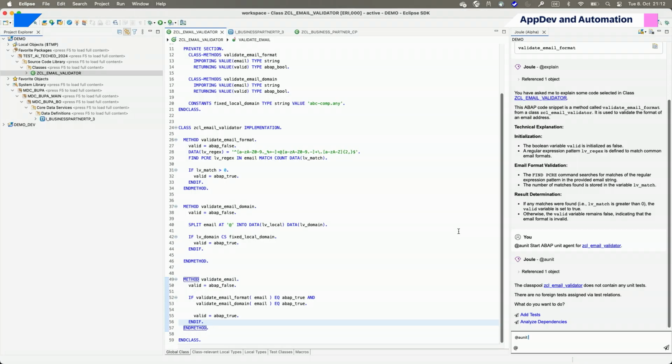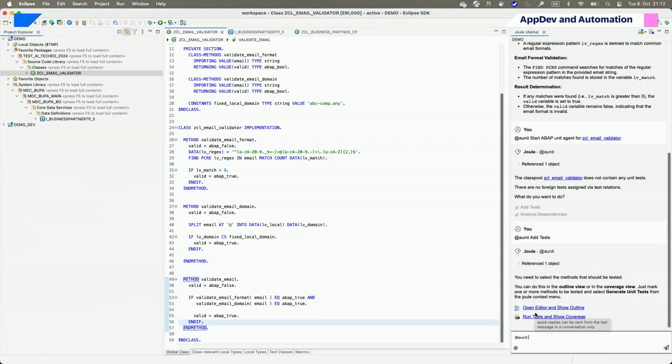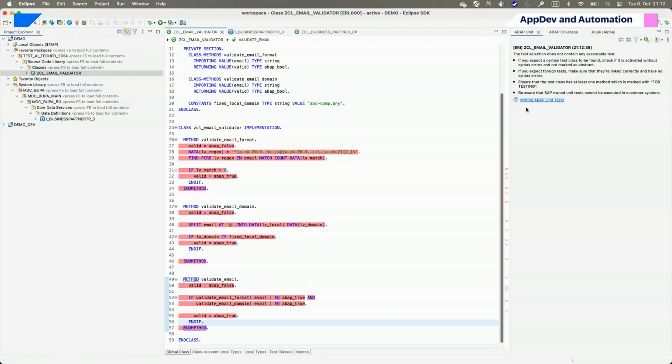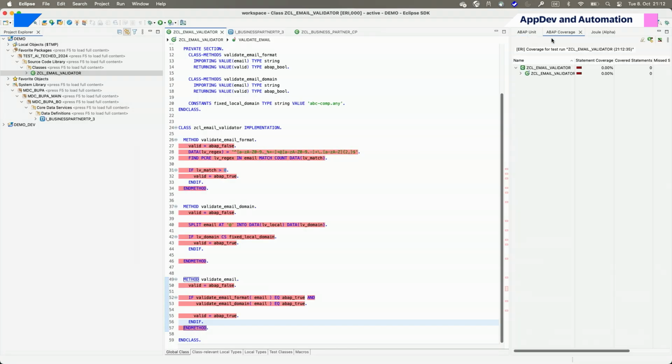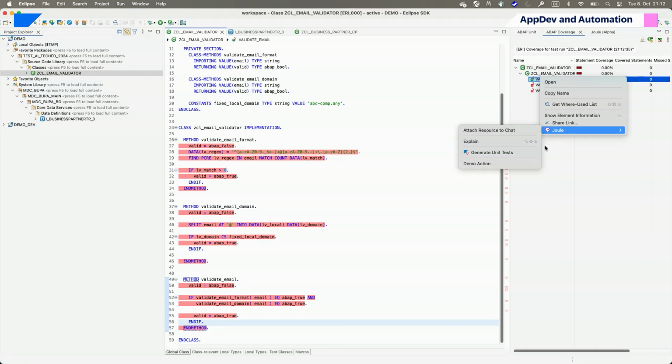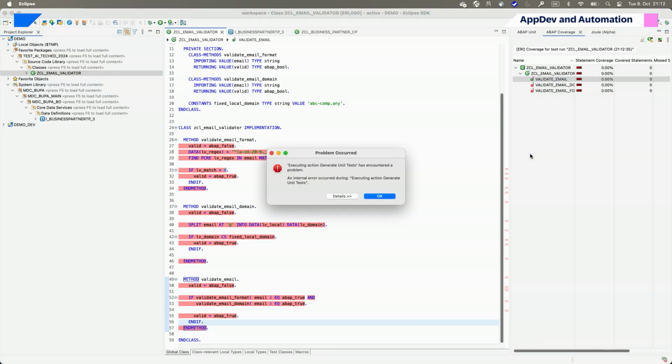And you can see here, Joule says, okay, this class doesn't contain any unit tests. So what do you want to do? Okay, let's add tests. Let's run and show the coverage. Of course, we don't have coverage here. And from here, because we have implemented a public method, we are going to generate the unit test for this public method. So we are going to ask Joule again, generate unit test.